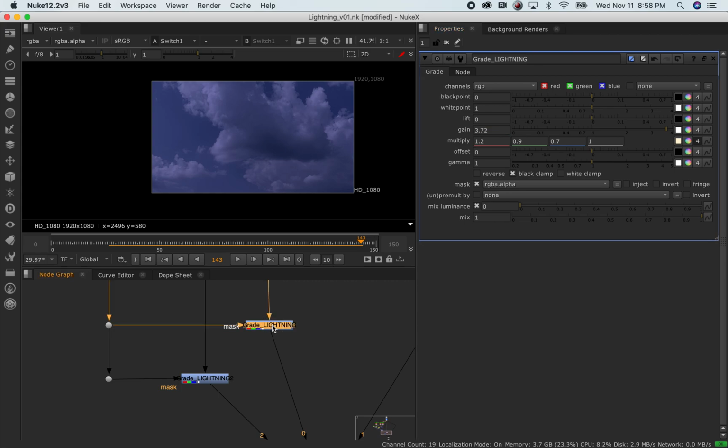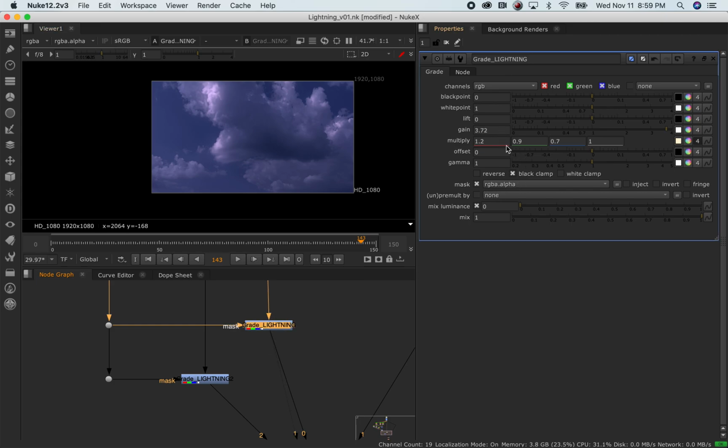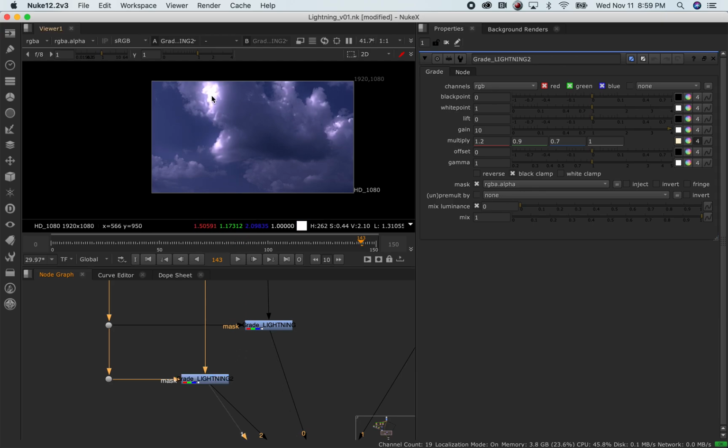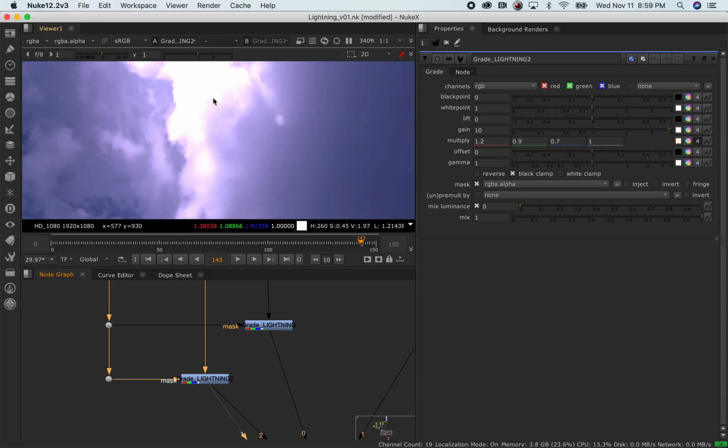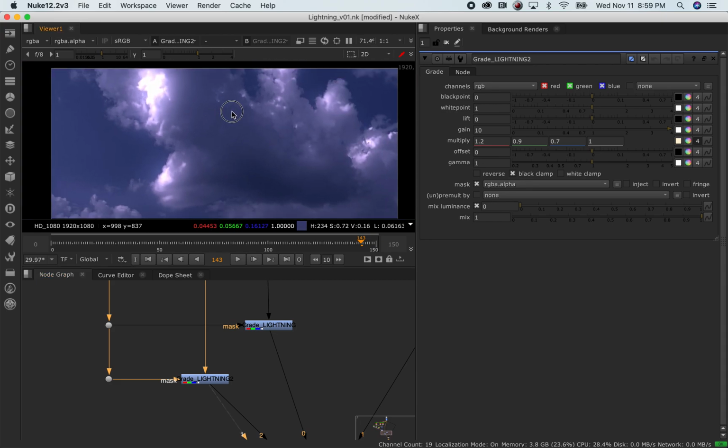So what I've done here was, instead of keyframing the brightness level within this node, created another one. So this one, lightning 2, has a gain of 10. Basically I created one with a lower brightness and the other with a higher brightness. And you can tell just by looking at it, this one is almost blowing out. Again, this would be a decision made by looking at reference, whether or not you want to blow something out or go to pure white.